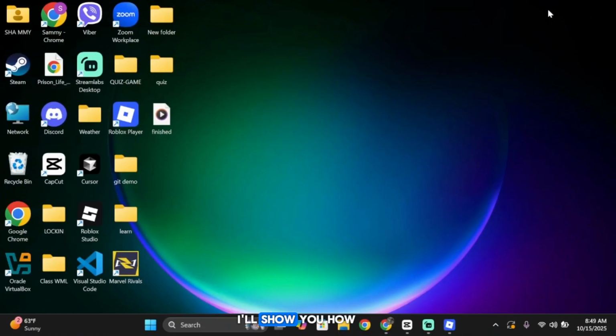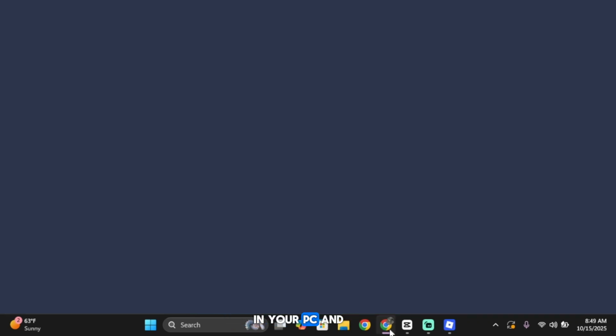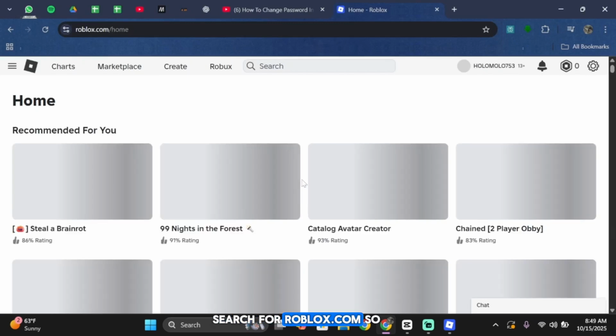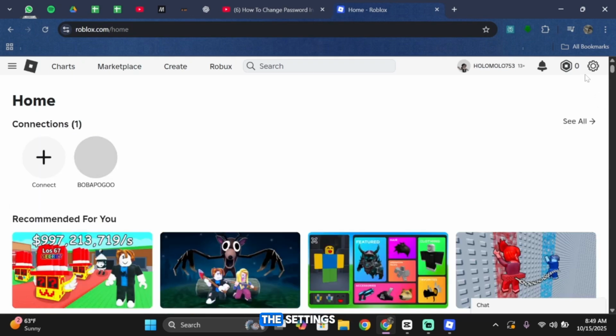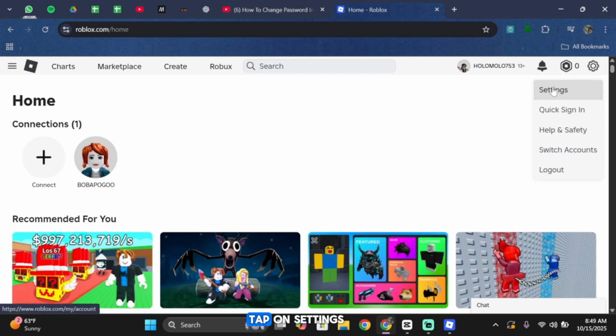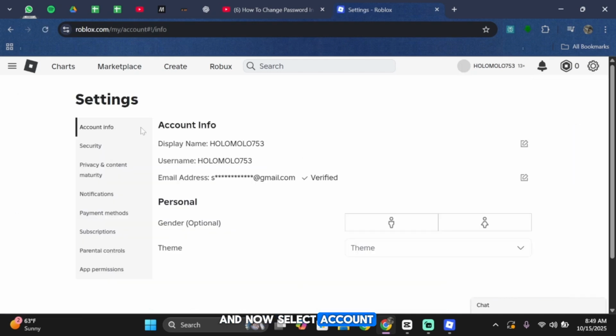In today's video, I'll show you how you can change your password on Roblox. Let's get started. Open up your browser on your PC and then in the search bar, search for roblox.com. So once you search for it, log into your account. Once logged in, you need to simply tap on the settings icon right over here. Tap on settings and now select account info.